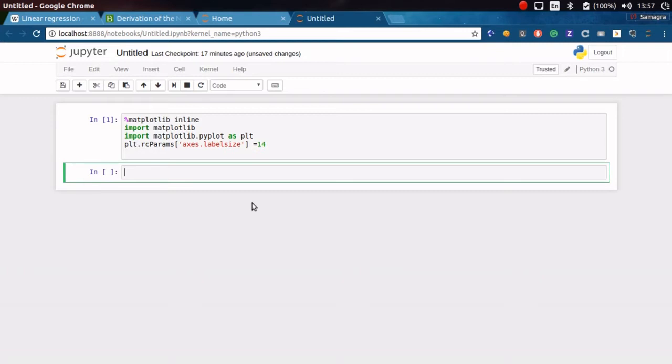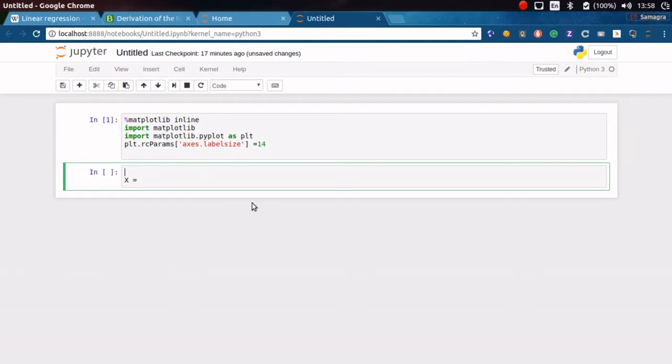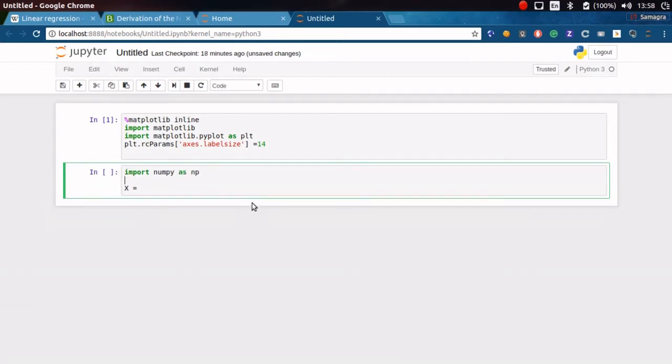Now I will create some fake data on which we will apply our algorithm. This fake data will be generated using NumPy, so first I will have to import NumPy as np. I am generating a linear function here. I will generate first the independent variable, and for that I will be using the random function in the NumPy library.